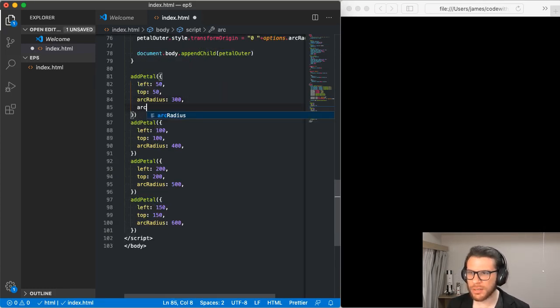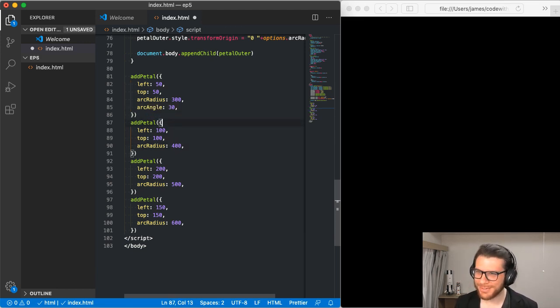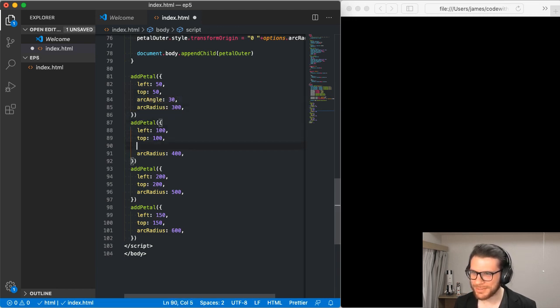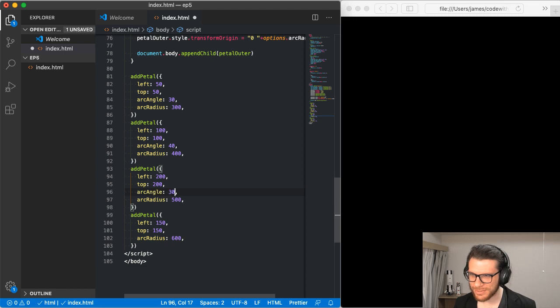So arc, I don't know what you call that. What's the number of degrees that the arc is? This is arc angle, I don't know. It's been too long since I've done this kind of stuff. So I'm going to set a bunch of these as well and see how they all look.